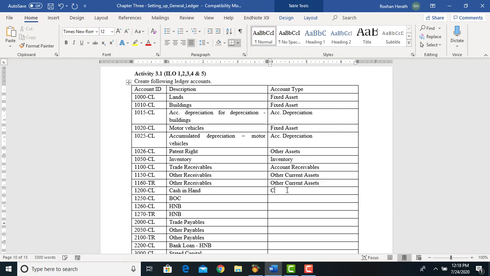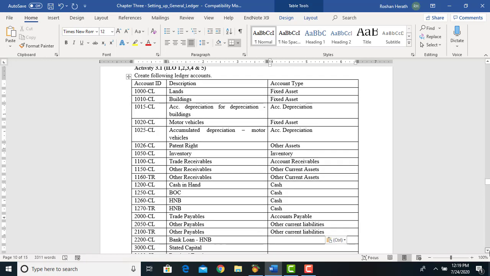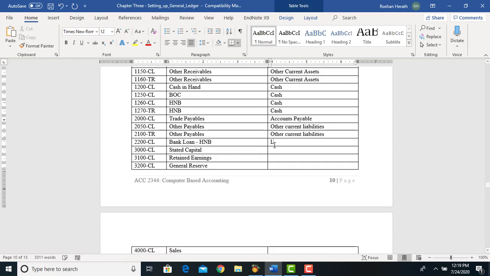Cash in hand, it is cash. BOC, so it's a cash at bank. It is also the category cash. HNB, bank account. Trade payables, you know it is accounts payable. Other payables, as the term suggests, other current liabilities. So those are short term in nature. You can take that. Then you have the bank loan. Bank loan is basically, we call it, a long term liability.